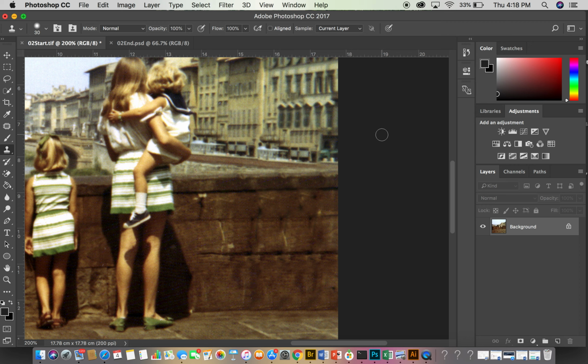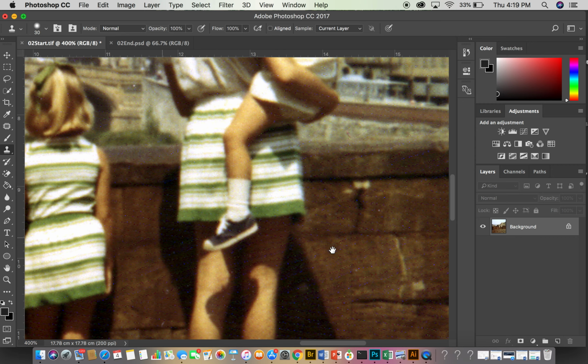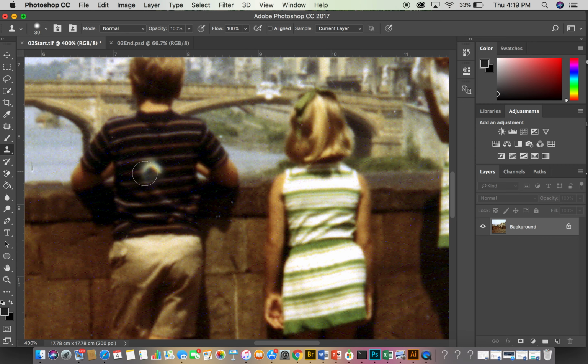So we're going to zoom in to about 400%, keeping an eye on the status bar down here. That will tell us where we're at. So there we are, Command plus twice, and I got to 400%. I'm going to hold down the space bar. You can see all these weird colored dots. That's the dust from the original image. This would have been done on film. You can really see them in the guy's shirt. And you can see I still have clone stamp selected here.